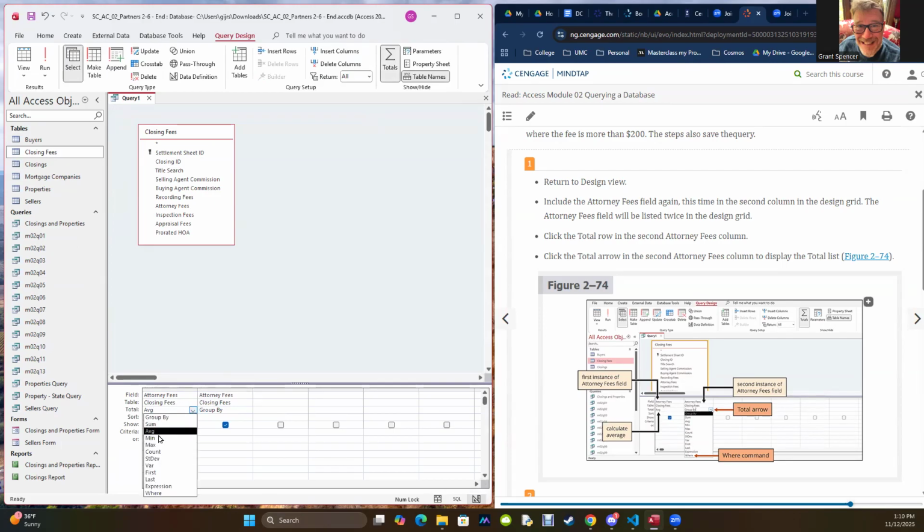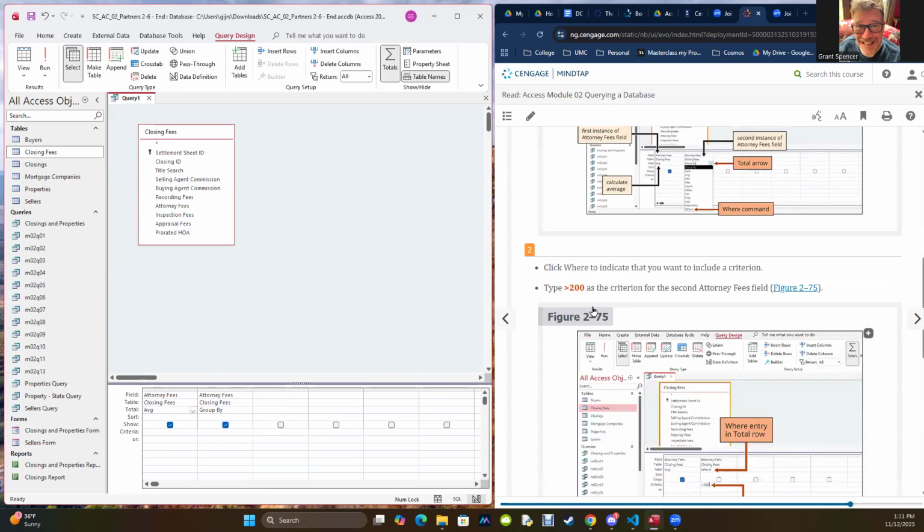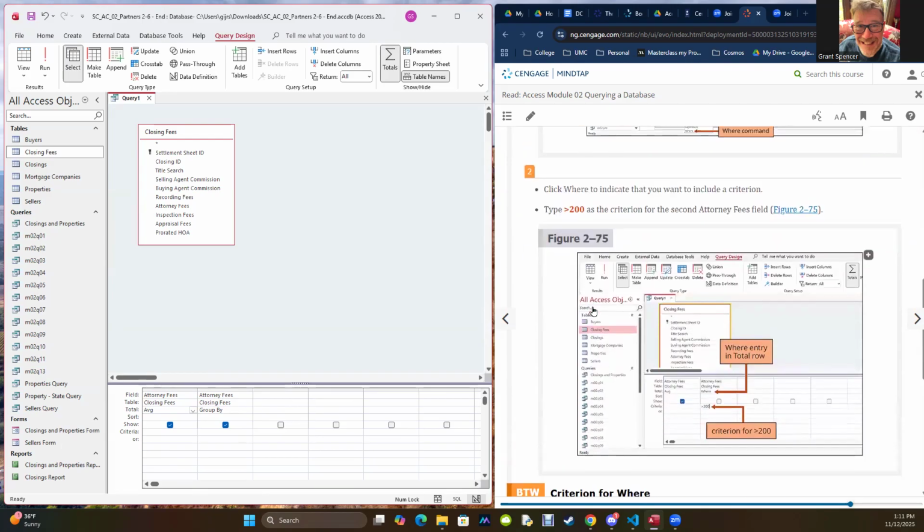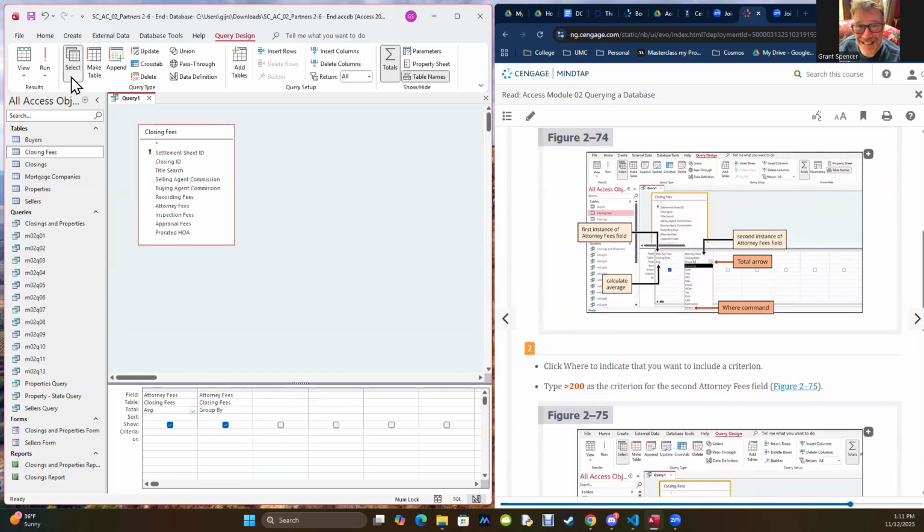I make this, I believe, the group by, and I make this the average. So select total row in the second. Okay, you know what? I should see. Oh no, don't anticipate what the book's doing, Grant. Here's average, and then this guy, they're basically saying leave it as group by. Is that right or not? Oh, okay. Well, actually, again, very slowly, let's build this thing.